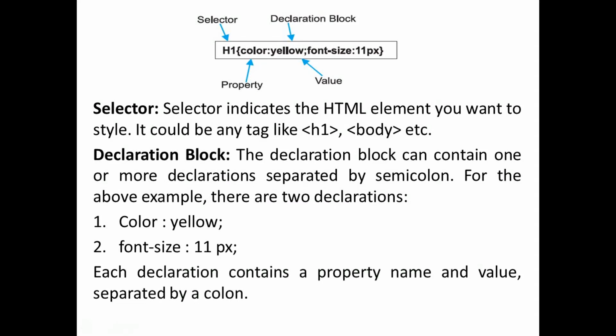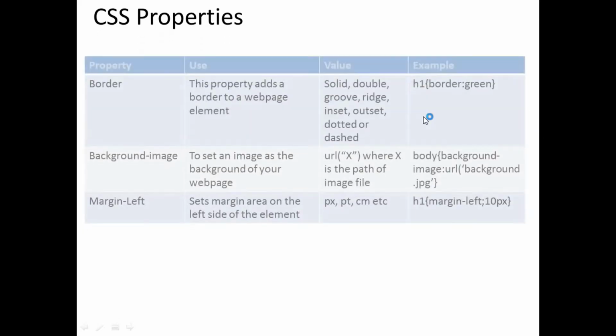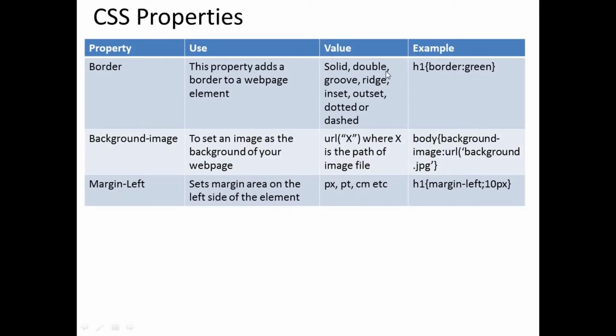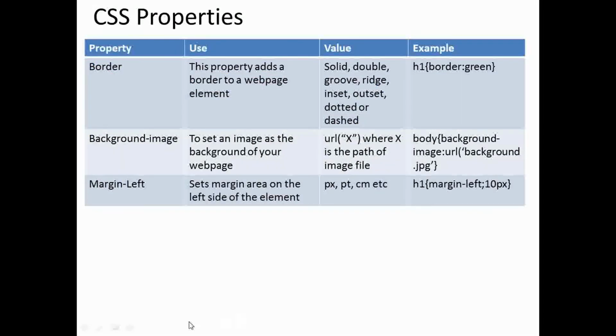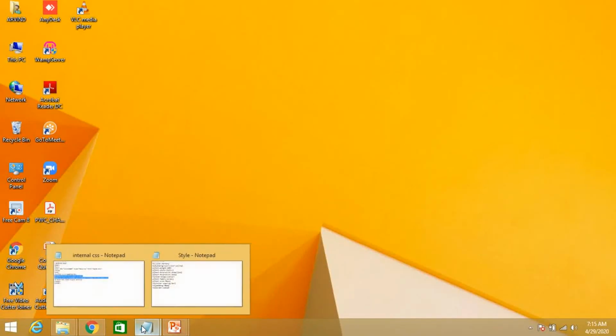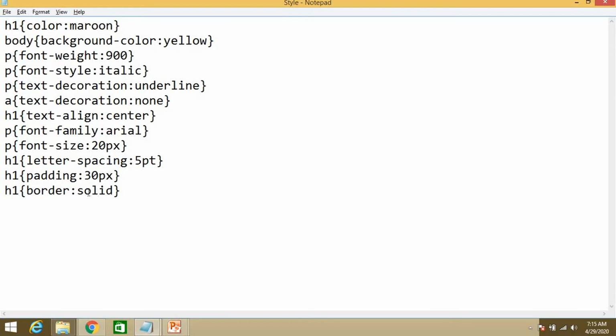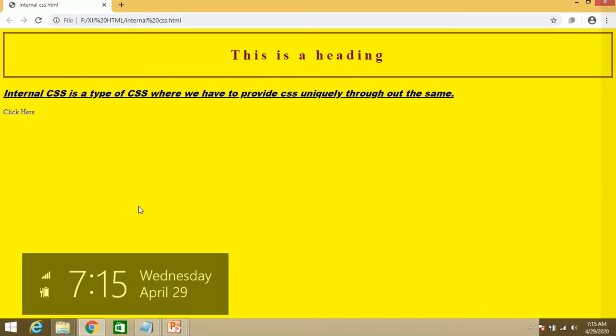All the values we are going to see over here. Border solid we have seen. Now next is double. Let's see the effect of double. Instead of solid just write down double. See the effect. You have the double border.